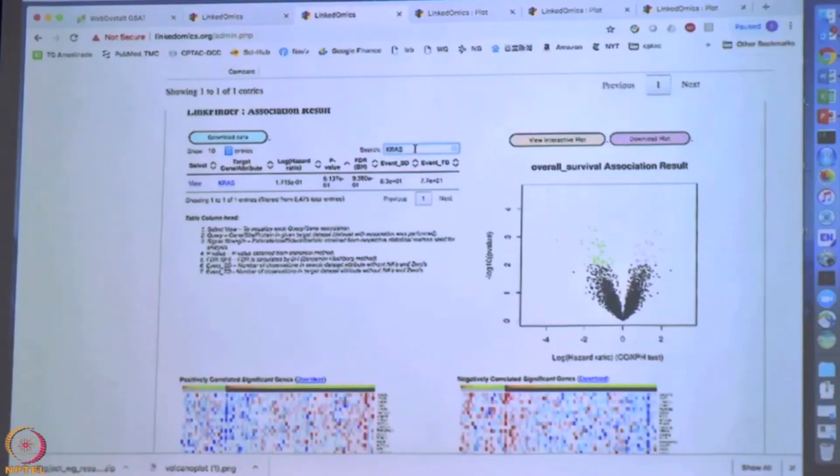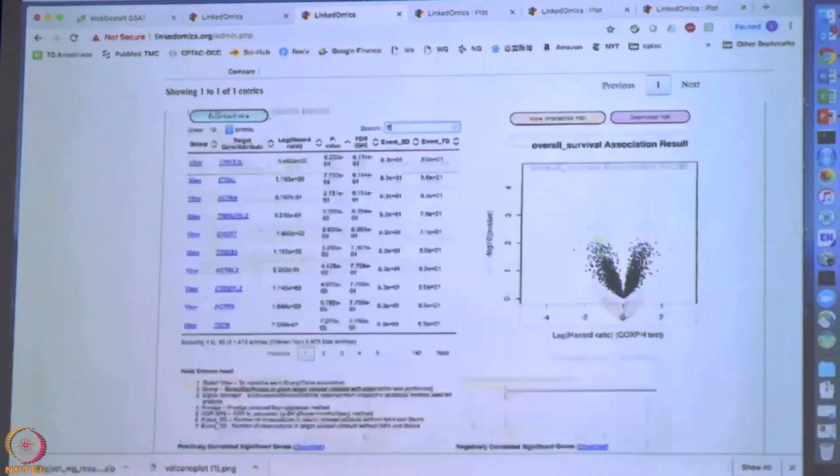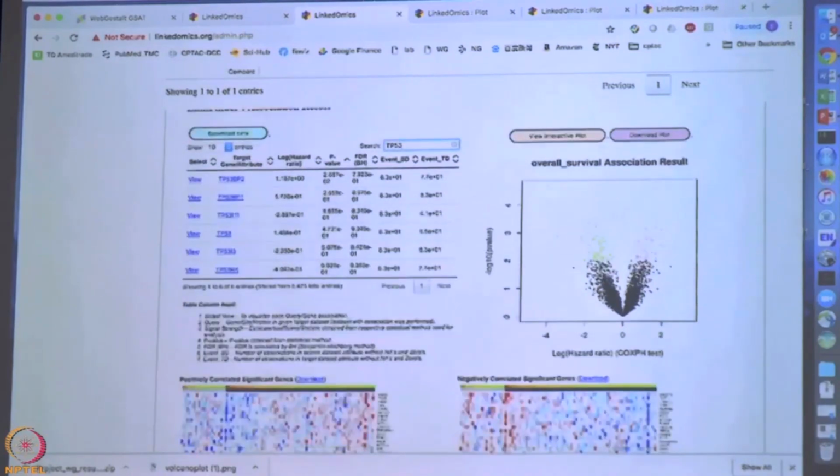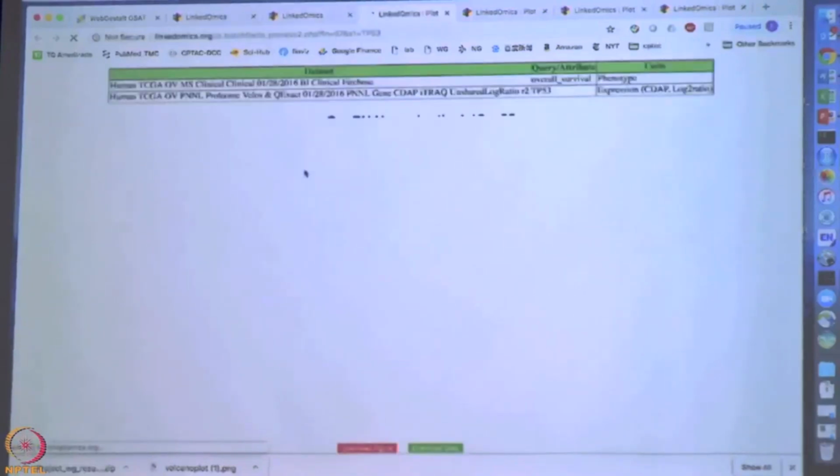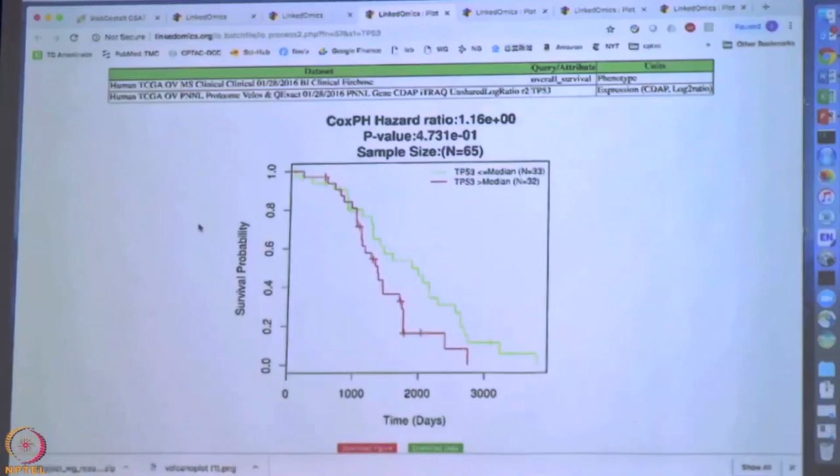TP53. It's not significant either, but apparently there is a little bit of a trend, where higher expression is associated with poor survival.